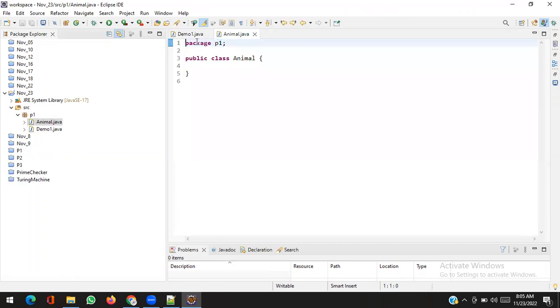Void eat method. Animal can eat. Void sleep method. Animal can sleep. Yes or no? Yes. Animal can eat. Animal can sleep.